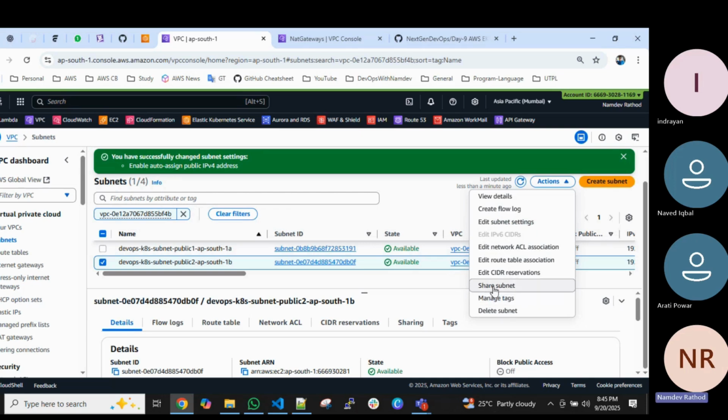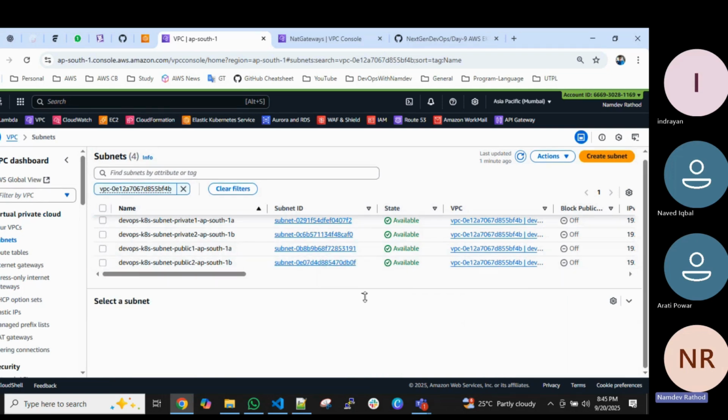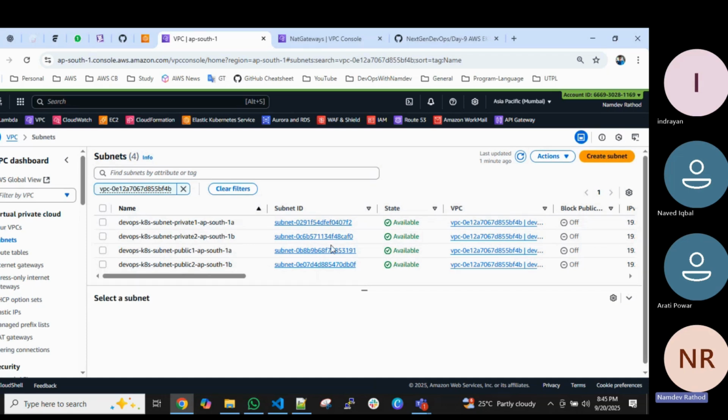Do you know this option? Anyone observe? Share subnet. You can use a single subnet for multiple accounts as well. You can just search about it. In an earlier project we used this feature. There are multiple accounts, but the client creates one centralized VPC and subnet, and shares it with every required account. This is how they manage.